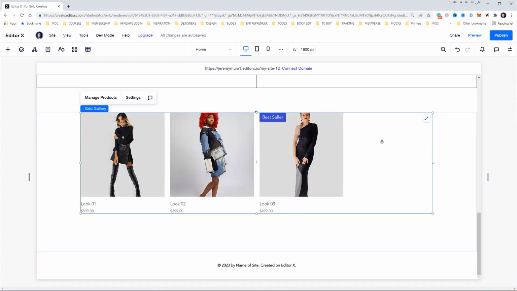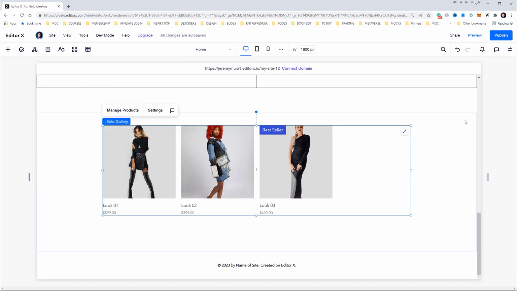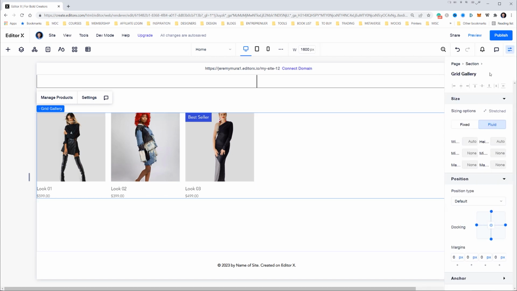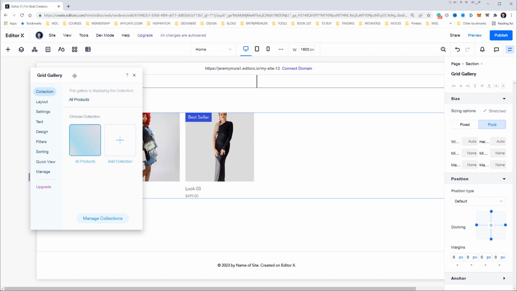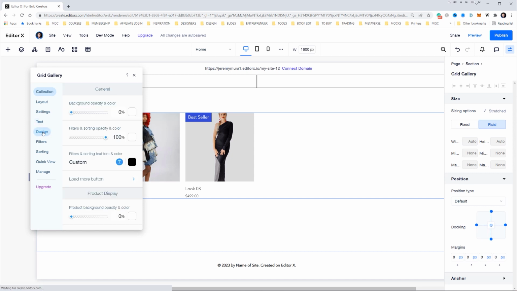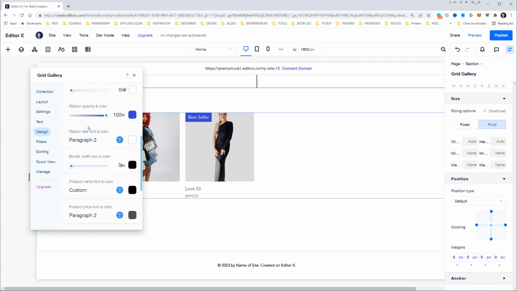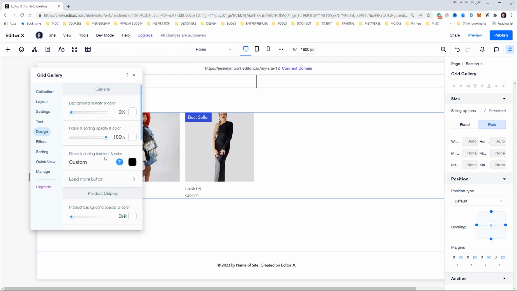Now we just need to actually design the rest of it and update it. So I'm going to click the stretchy button, so it stretches it to the actual section. Now, if I go to the inspector, you won't find the design options there. You need to actually click on settings, and it's going to open the grid gallery. Now what I'm going to do is go down to design. Now in this, we're going to have to adjust a few things. So we've got paragraph text. You've got a whole bunch of different stuff.